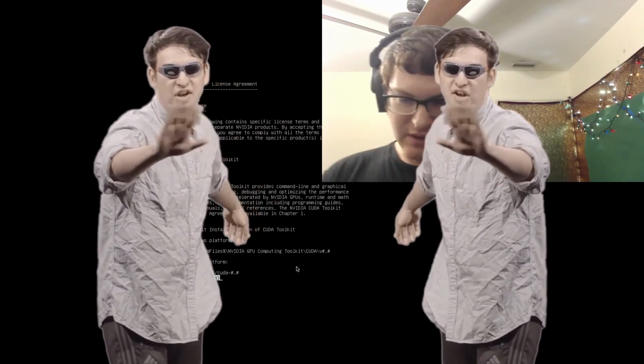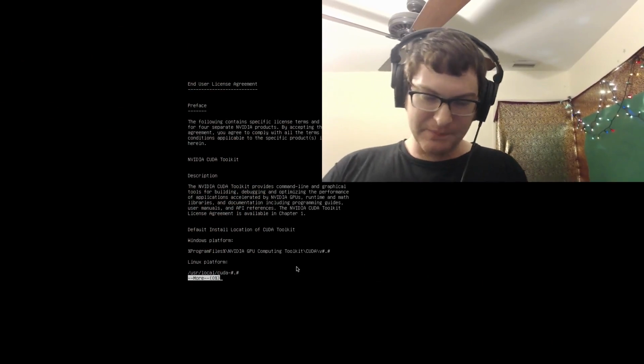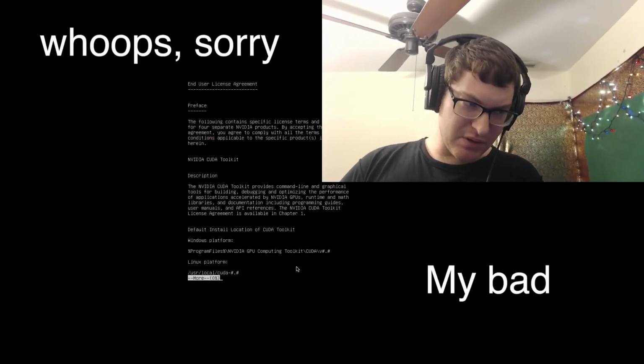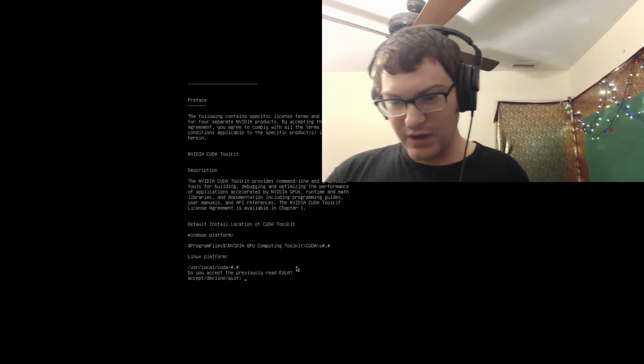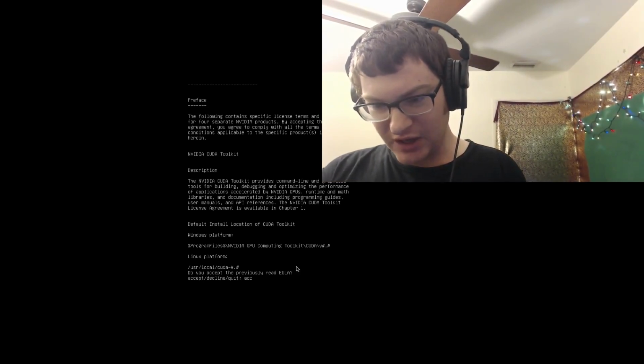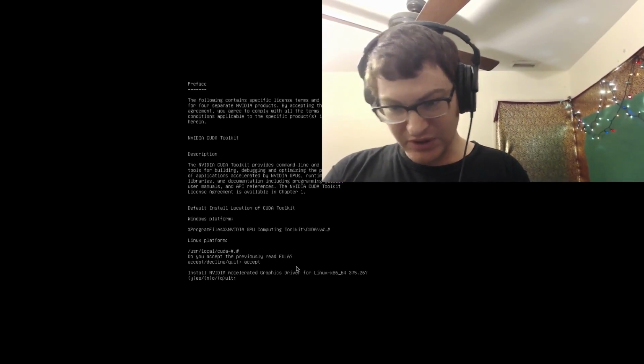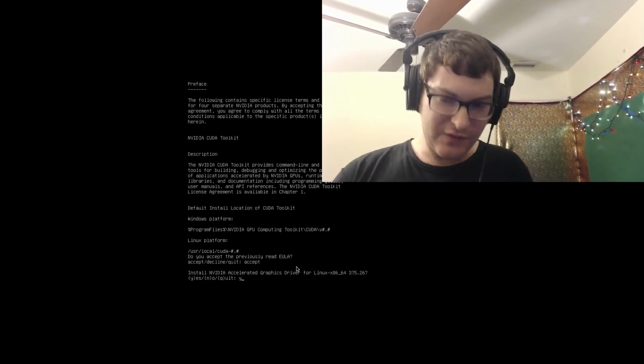Just stop. Stop. No. Just stop it. Okay, just a bunch of mumbo jumbo. You don't need to read this. Hit Q. Now, just type accept, because you do definitely accept the EULA if you want to run the driver.